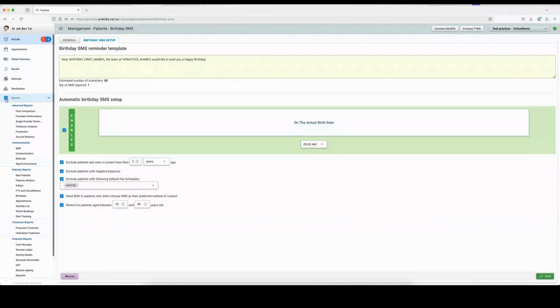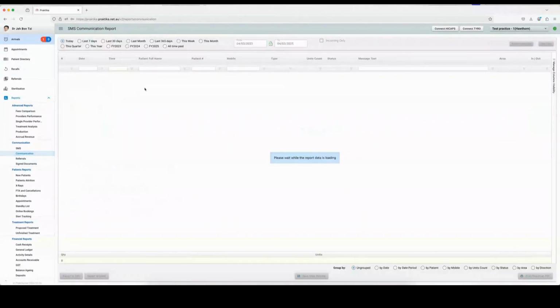Now there is a report under reports, and if you go to communication, you'll be able to see all of your SMSs that are going out. So you can keep an eye on this.